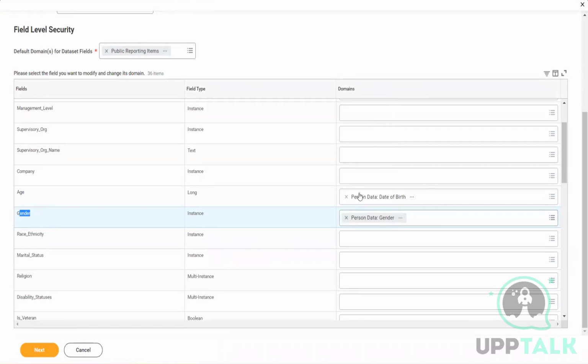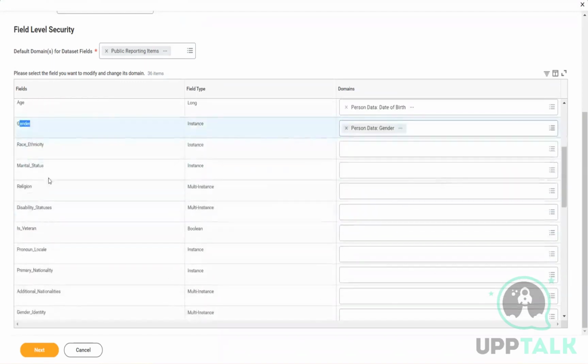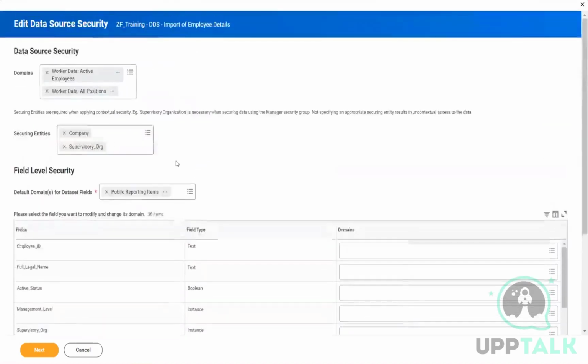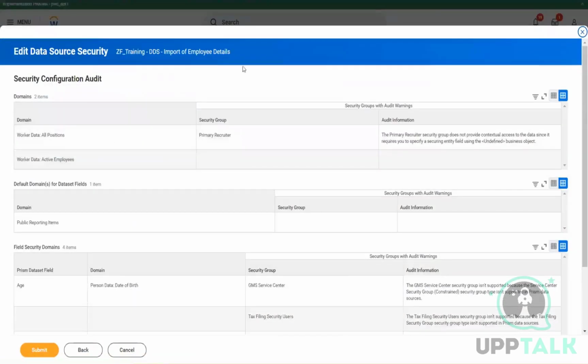This is all configured, so you're leveraging Workday security. You're not setting up the entire security model on your own. You are leveraging the domains, and it will automatically derive what to display. Makes sense, right? Similarly, I can configure for each of these fields: race, ethnicity, marital status, religion, and so on and so forth. So I can configure for each and every field, and then I'll say next.